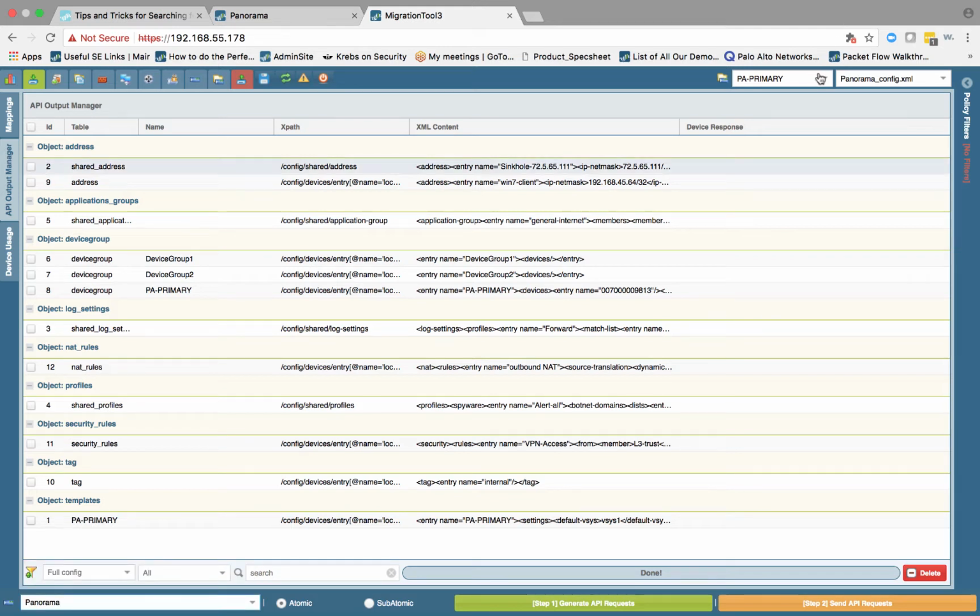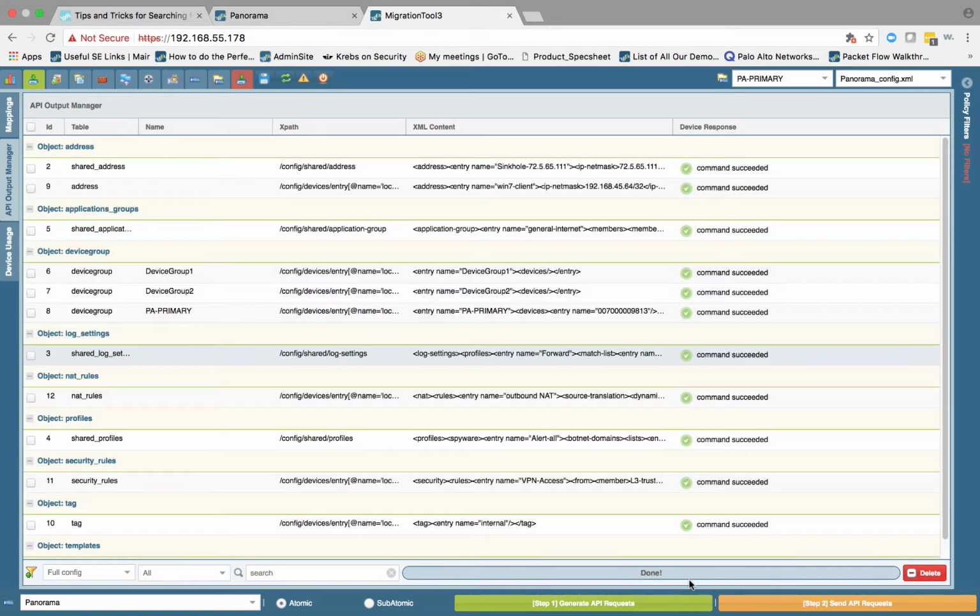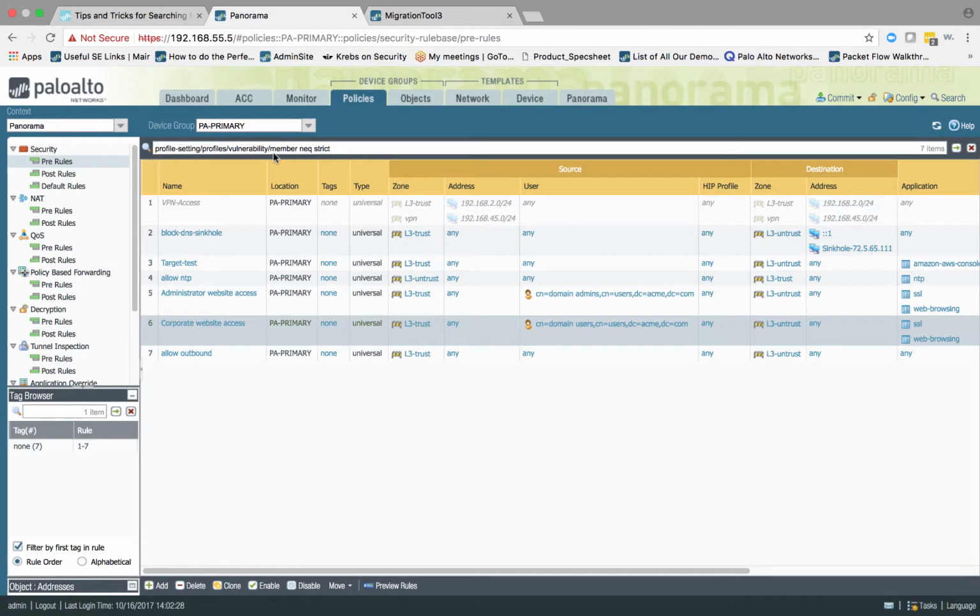where I'm going to send it. So I'll send it to Panorama, and make sure your device group is set as well. We're going to send the API request. So we'll go from initializing, and it's sending, and it should be done right now, okay? So we've just sent our API request, and that should have changed our configuration.